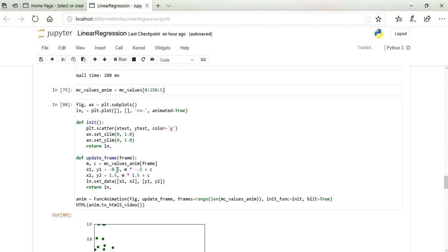So here the x value is x1, which is minus 0.5, and the y value we have to calculate using the line equation mx plus c. In the case of x2 and y2 also, we have to calculate y2 using mx plus c, and using the ln dot set_data function we are calculating the endpoints. We will set 2 endpoints to the line. Then it will return the line object.